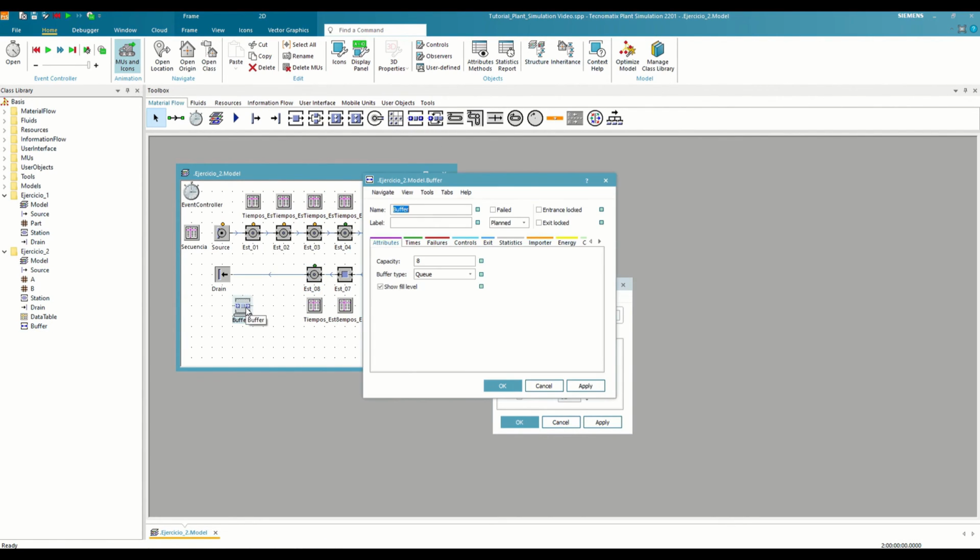If we open the menu, we will see that the tabs are very similar to those of the rest of the objects, but in the Attributes tab, it allows us to define the capacity to store parts and the type of storage. There are two strategies. The first, Q, reflects a FIFO, or First In, First Out system, in which the entry order is the same as the exit order, as occurs, for example, in a supermarket queue.